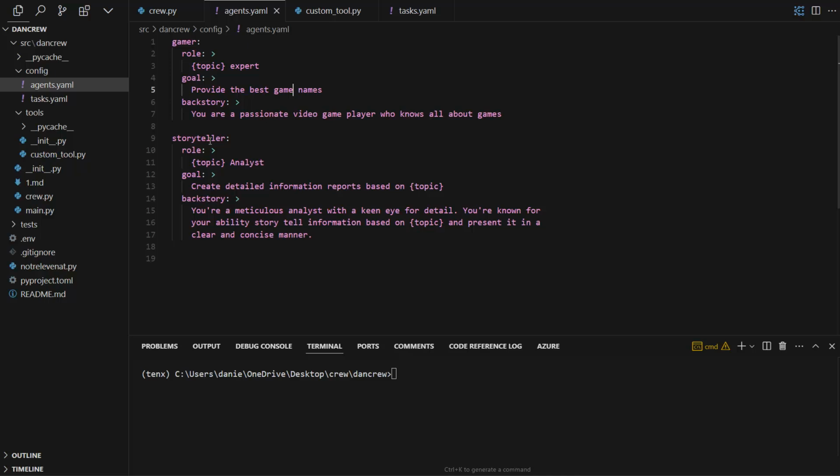And then you have a second one, a storyteller here, and again it has a role, a topic. So it's a game analyst, the topic will be games, and the goal is to create detailed information reports based on the topic, and the backstory: you're a meticulous analyst, and so on. I just changed the original setting a little bit, because normally you have, I think, a researcher and a data analyst as your basic agents, but I changed it because I want to try it out myself. So as I said, I have these two agents, and those should work together.